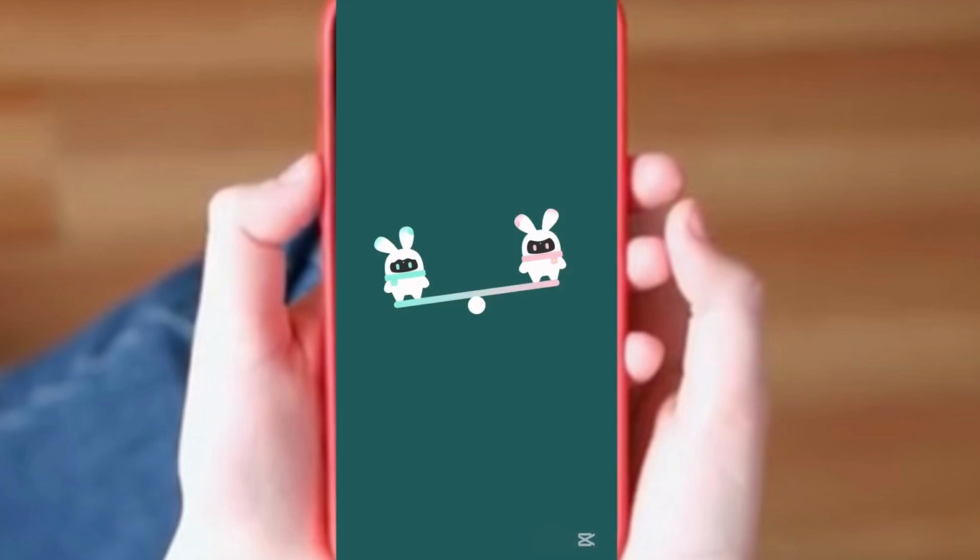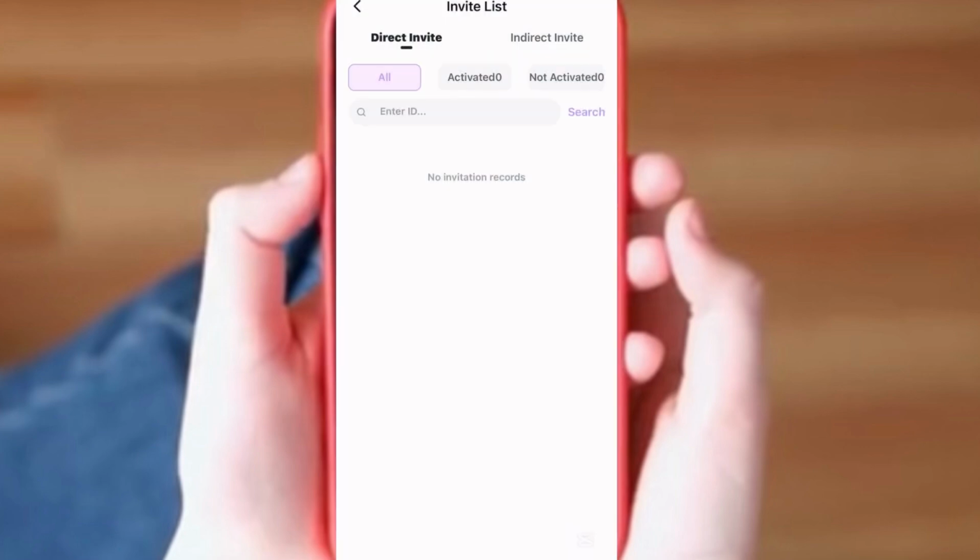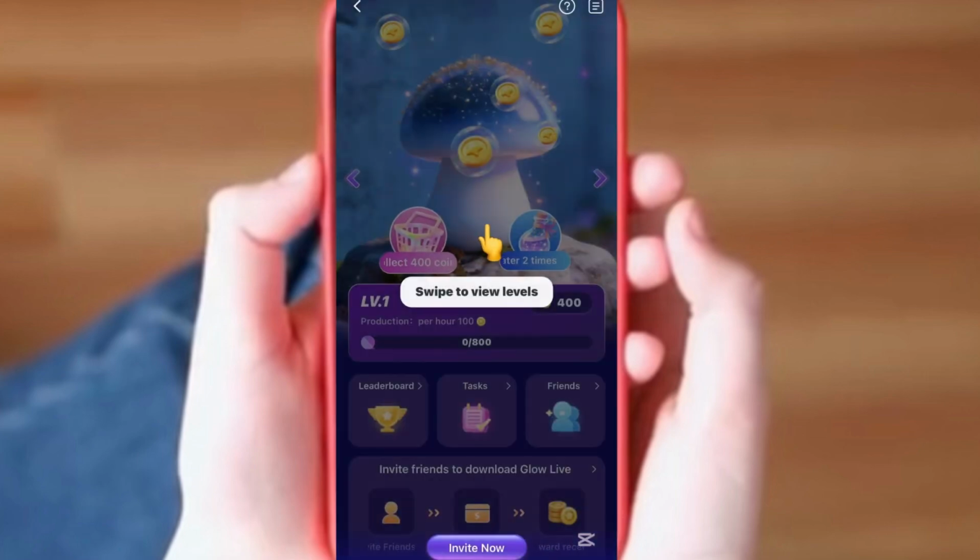So guys, that is how you are going to invite friends on the Glowlive app.